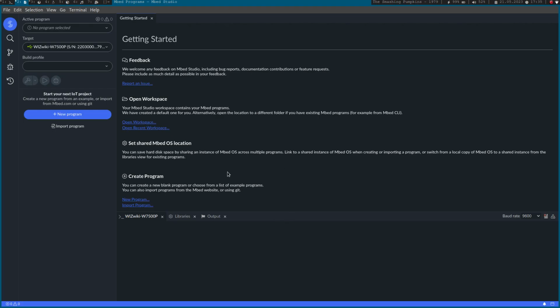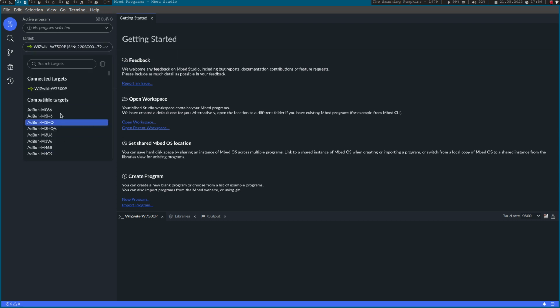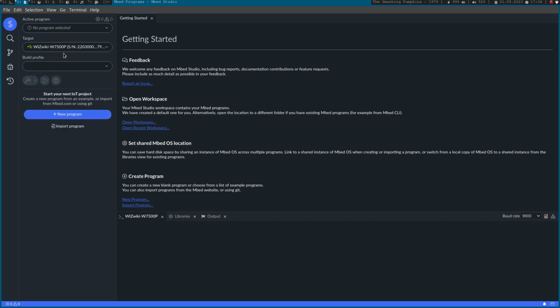It looks a little bit like Visual Studio Code, but hey, that's okay. Now let me show you how to set up a simple UDP server on my W7500P evaluation board. Up here on the target, you can see I have connected my evaluation board to my PC over USB and it's detected automatically. Otherwise, we could manually select the supported device. Okay, so now let's create a new program.